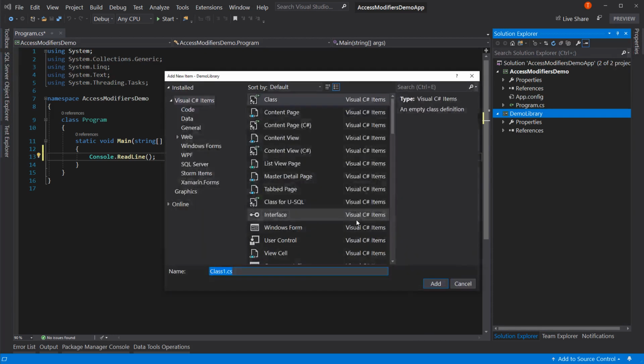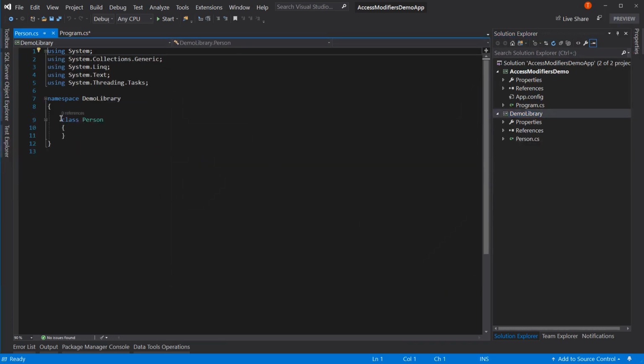In this case, we're going to create a class. Let's keep it simple and make it the Person class. Just Person, not PersonModel, even just Person. Okay, and we'll make it public.